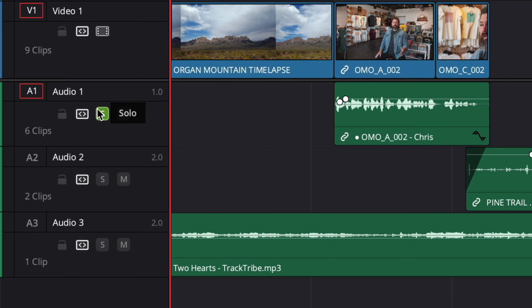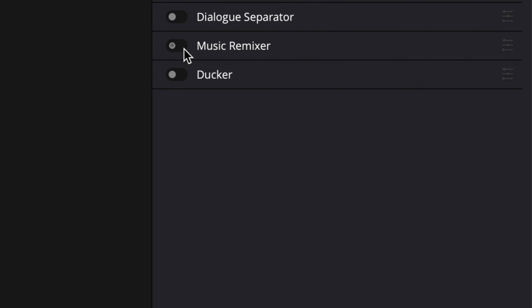The music remixer in the studio version uses AI to give you control over various parts of the mix.